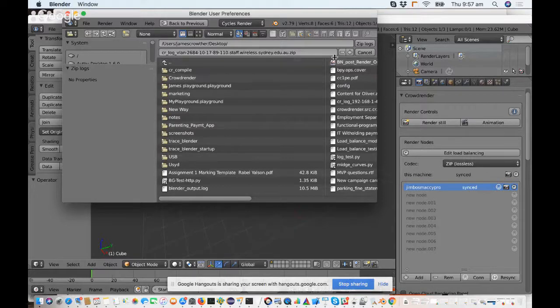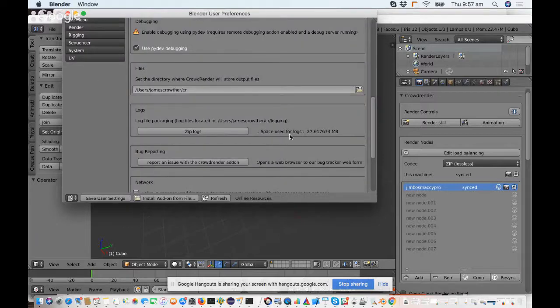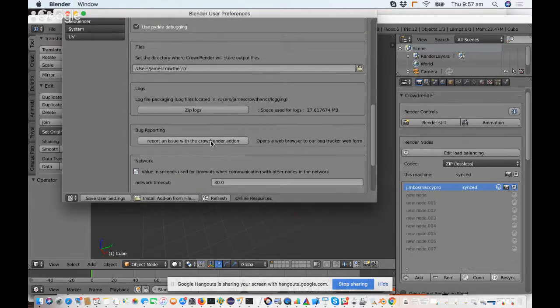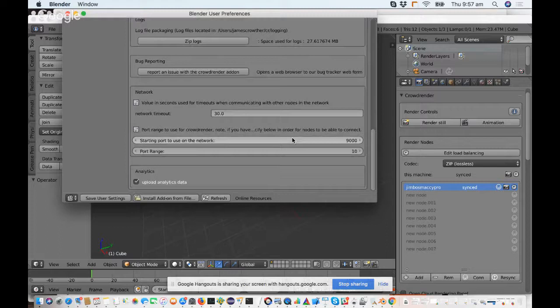I know a few people have been sending us logs, and what we end up getting is blend files, because this used to save the logs to a blend file since we didn't alter the extension. But we fixed that now. So if you do need to send logs for any reason, use this button. It's much, much easier than trying to find them yourself. Bug reporting still does what it does. I won't mention that.